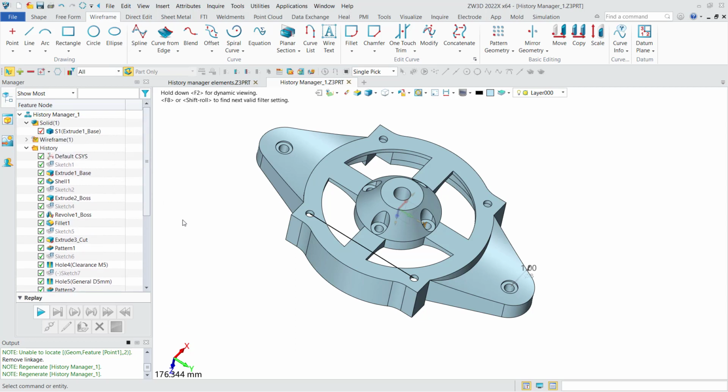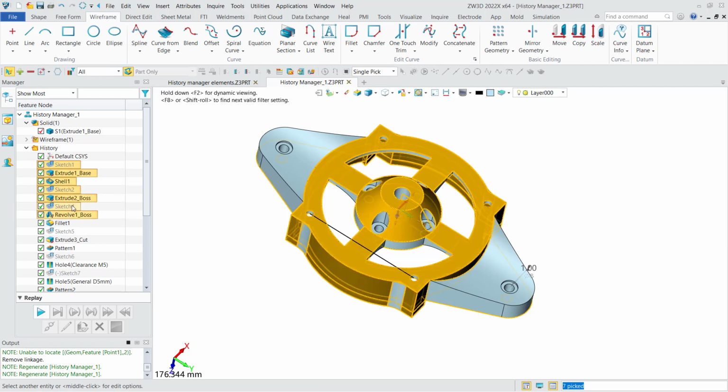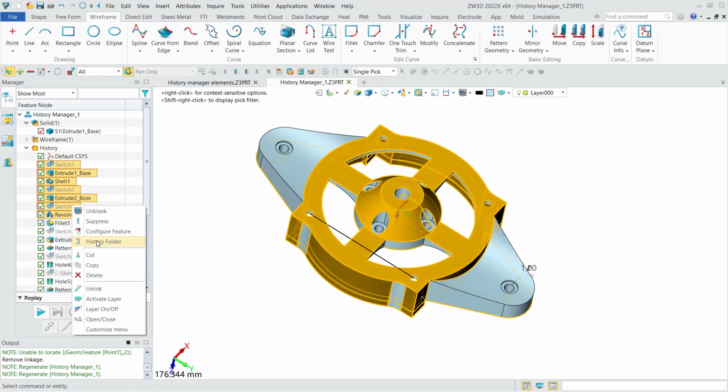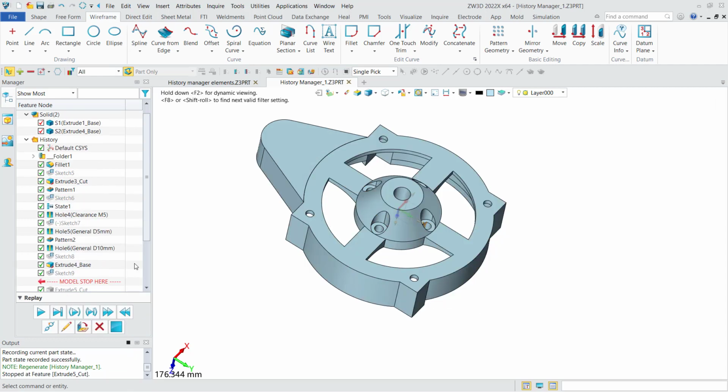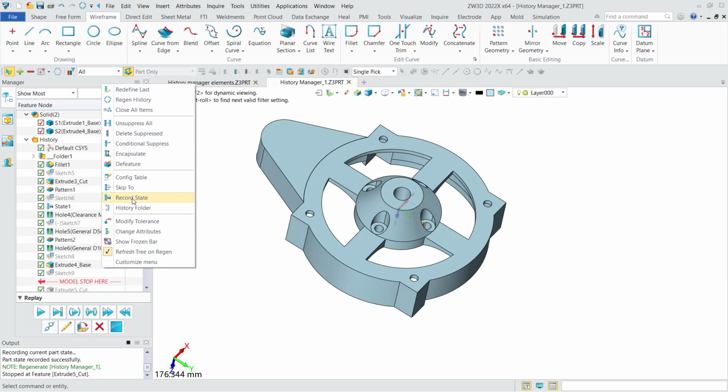The next one is history folder. Sometimes if there are too many steps in the history tree, you can make a history folder for better management. To do it, the first step is to select the features you want. Like we select this feature and then right click and click on history folder to create state 2, state 3 and so on. Okay, state.